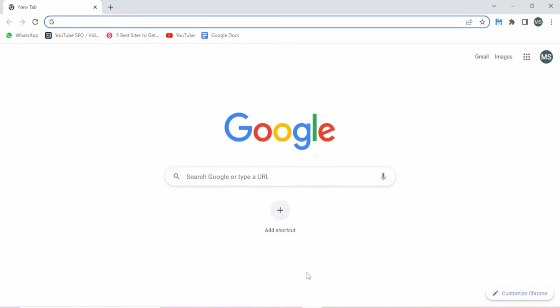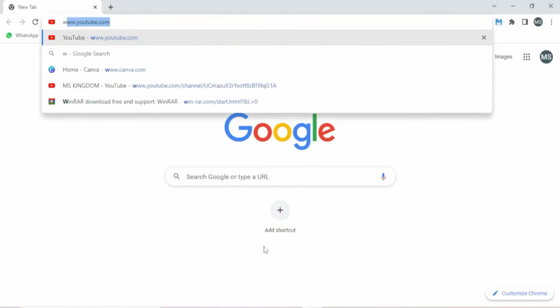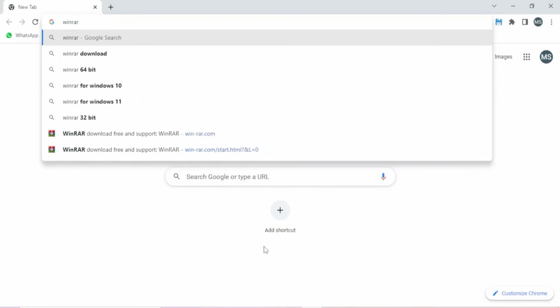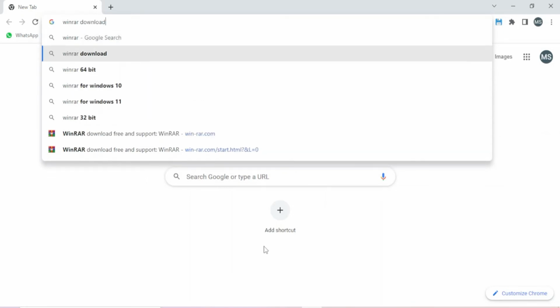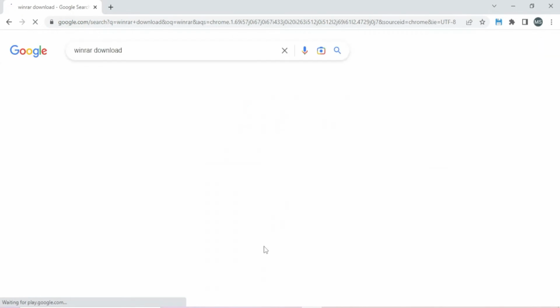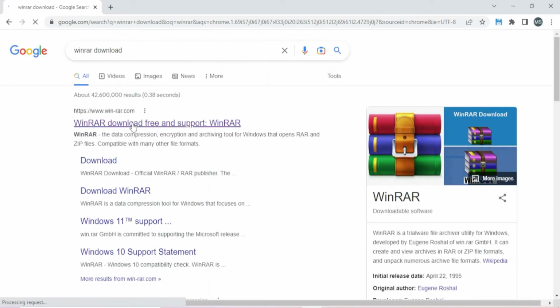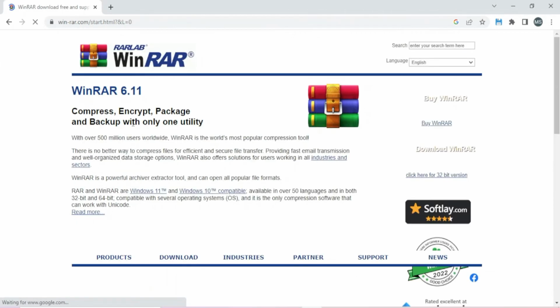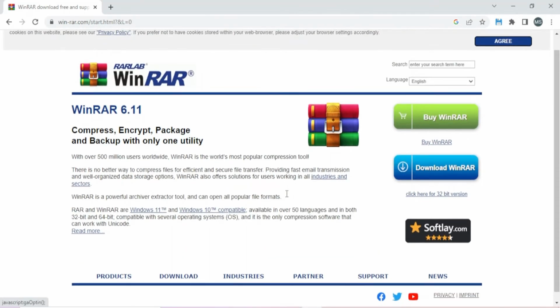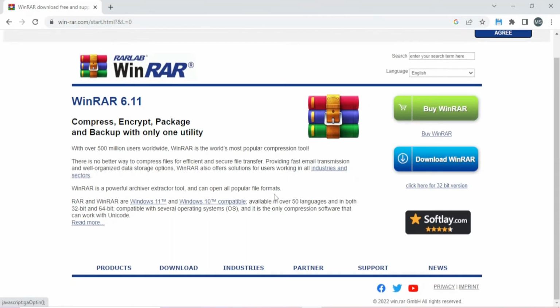You can see my computer is 64-bit. Open Chrome and type WinRAR download and search. Then go to the official WinRAR website. You can see option 32-bit and option 64-bit. So this is 64-bit, automatically recommended. Then click the download button.